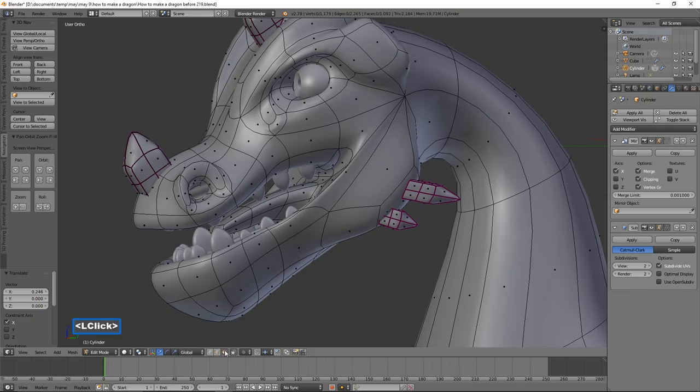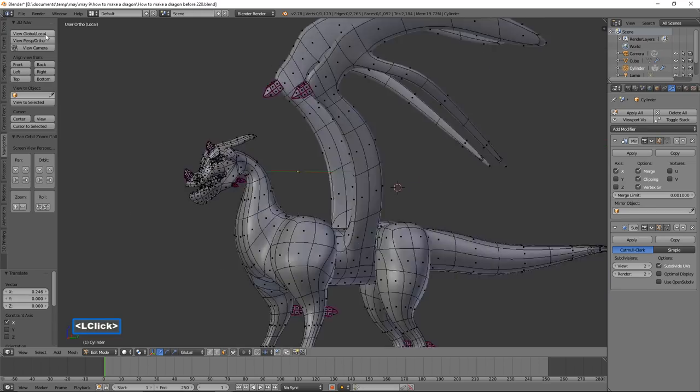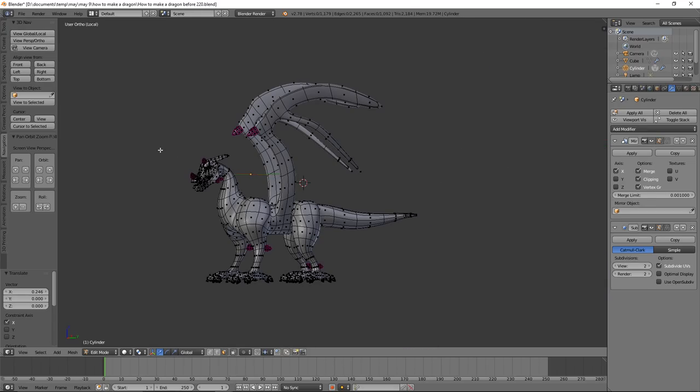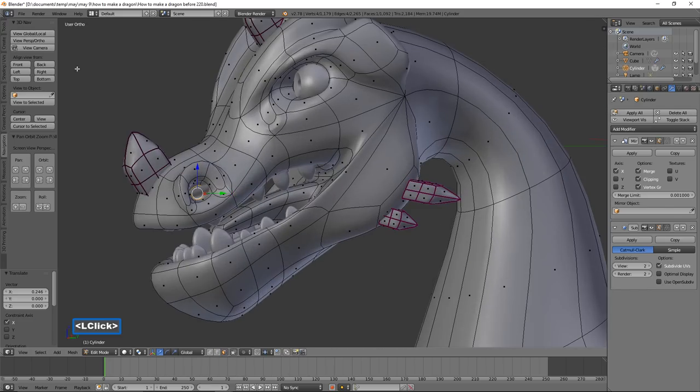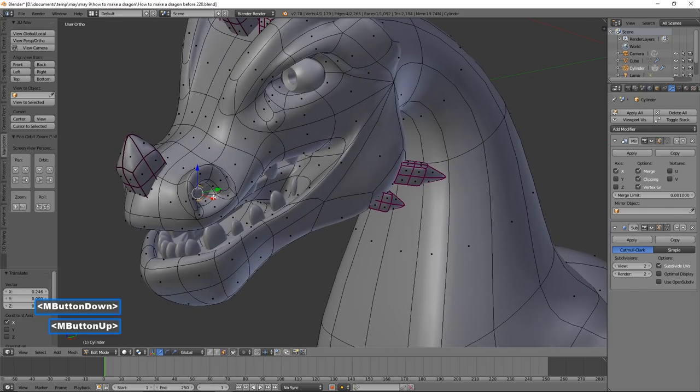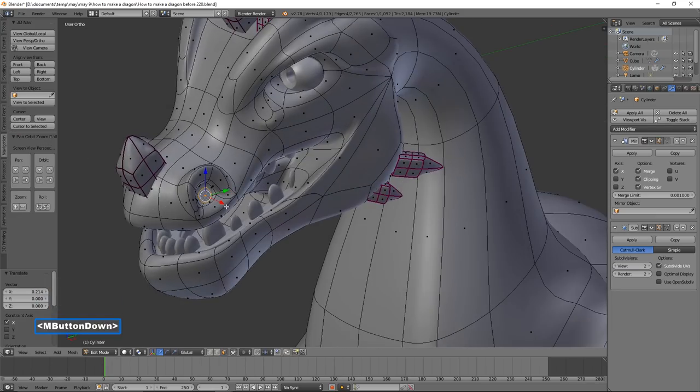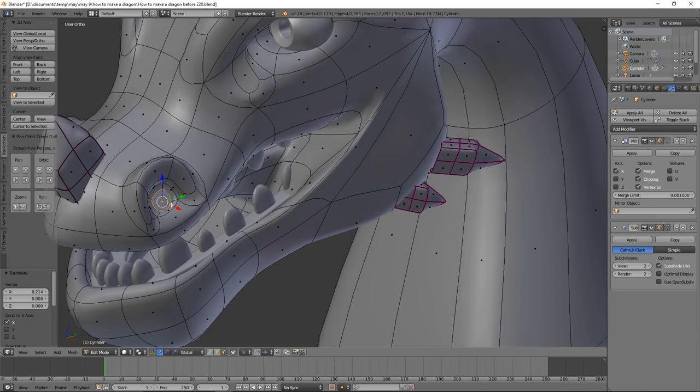I go to face select now. I'm going to click view global slash local. I'm going to hold shift and press B. I just wanted that face right there, so I'm going to click view global slash local again. Just pulling this out. So now with that out, I know how deep we can go.